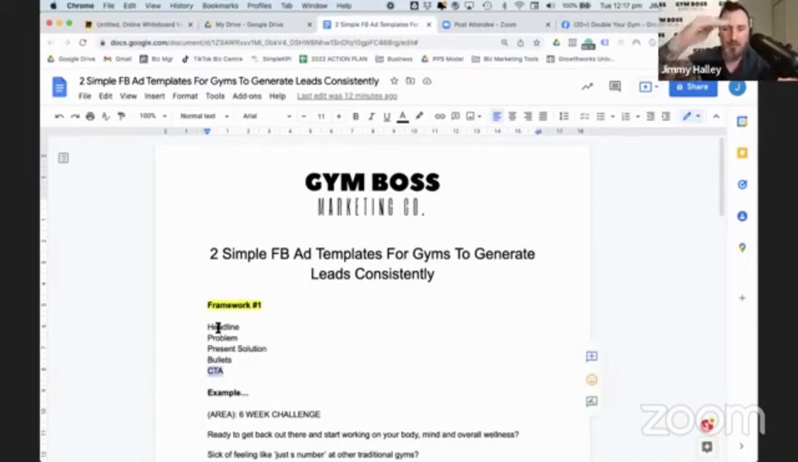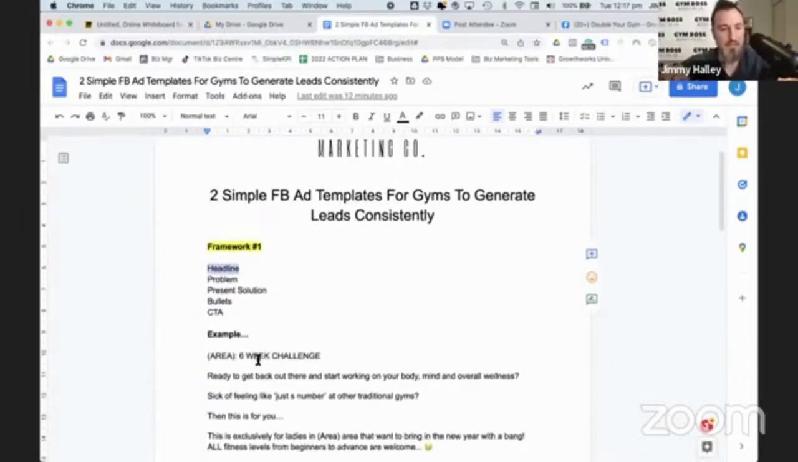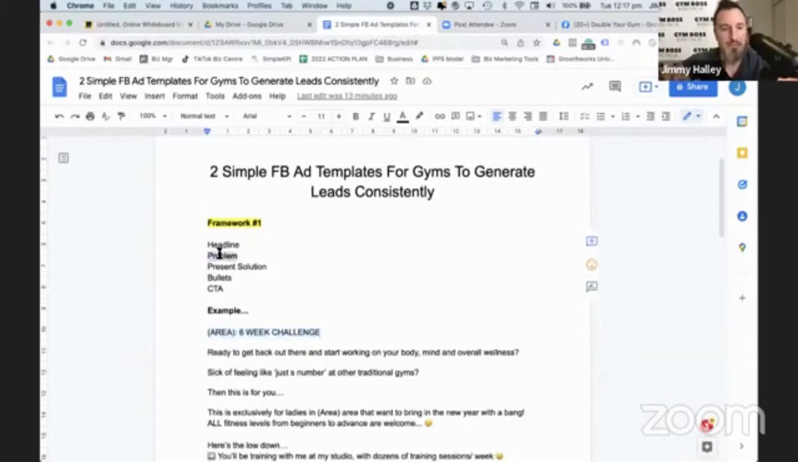If you were to write it from top to bottom, you would first of all write a headline. And let me give you the example here. In brackets I've got the area. So let's just say, for example, you're in the Gold Coast, where I live, and then next to it, 6-week challenge. I know, really groundbreaking, but it's super obvious who it's for and what it's all about, okay? So it's for people in the Gold Coast that want a 6-week challenge, right? So that's the headline done.